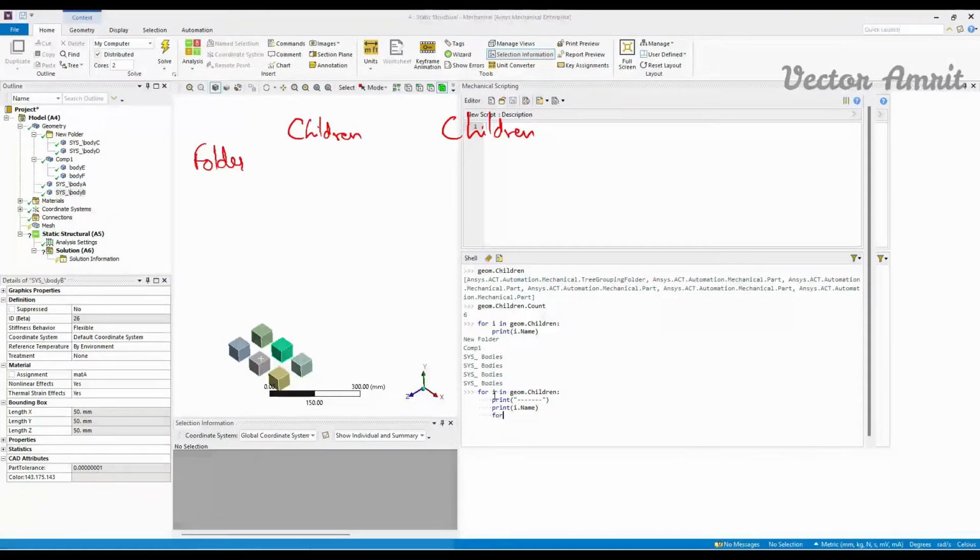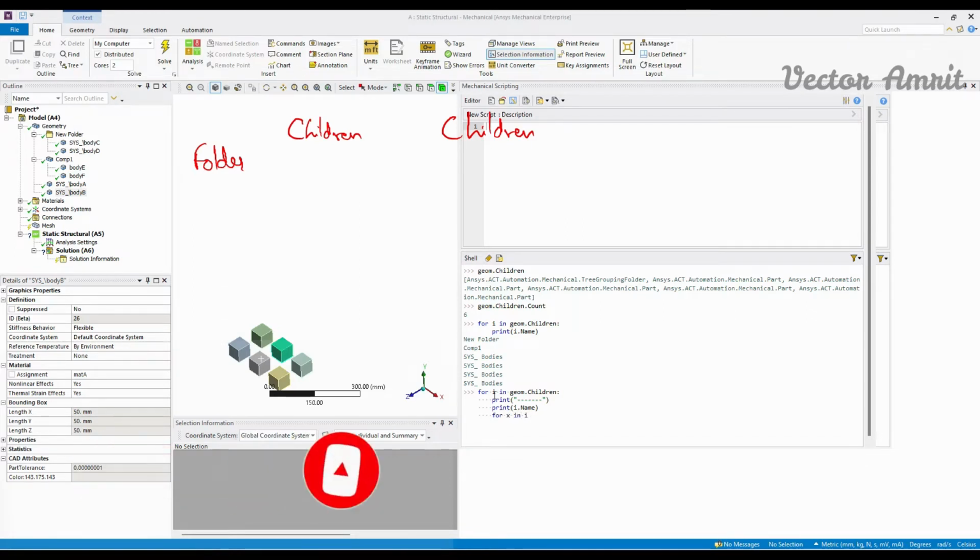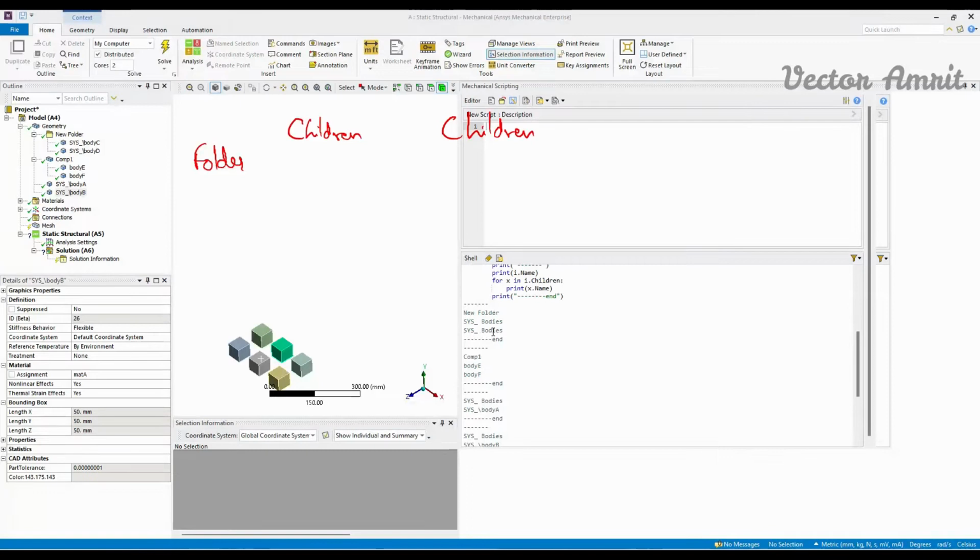we will again run a loop for x in I dot children, print x dot name, and then print "This is the end." Okay. So if I do that, let's understand one by one.